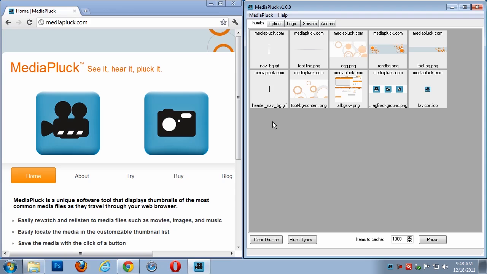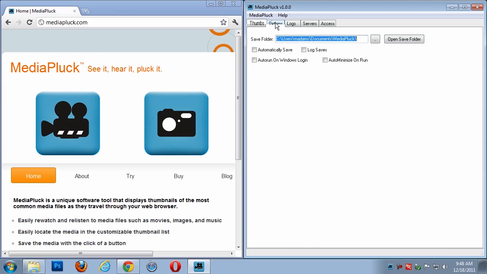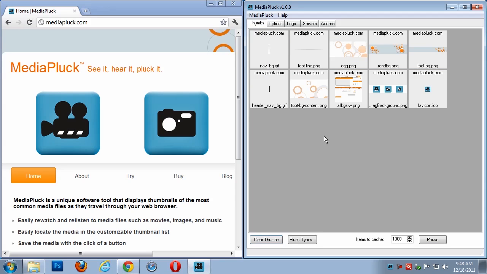So it's important to understand that because we've configured Google Chrome now to use a web proxy, we need to leave MediaPluck running. And there's an option in MediaPluck to help you with that. If you go in the Options tab and check the option Auto Run on Windows Login, then MediaPluck will automatically run as soon as you log into Windows. And then you can just minimize it and not worry about it until you need to actually use MediaPluck to pluck those files. If you don't want to keep MediaPluck running, that's fine. Let's go ahead and shut it down.